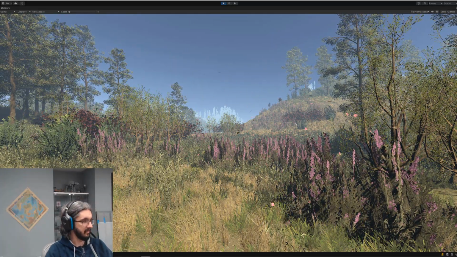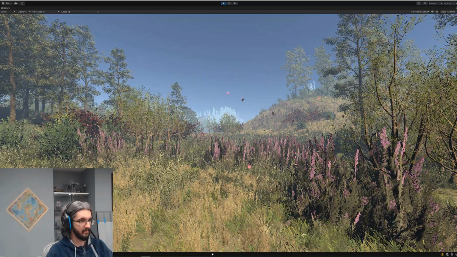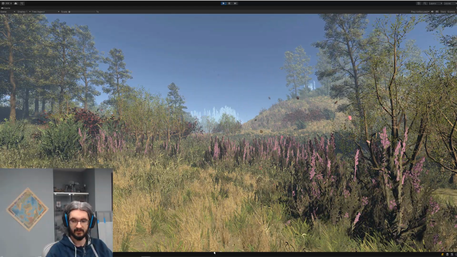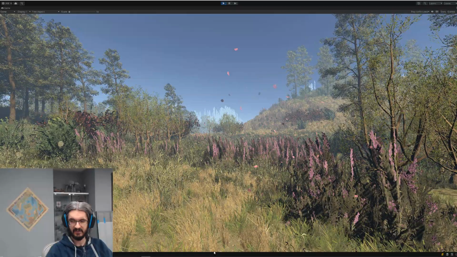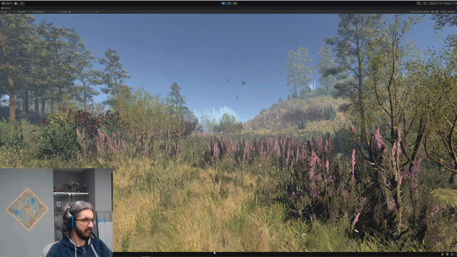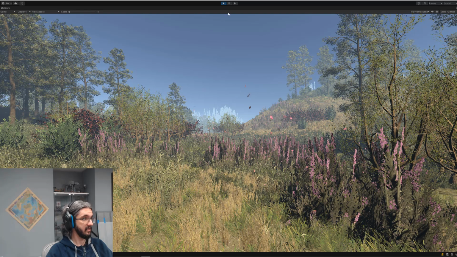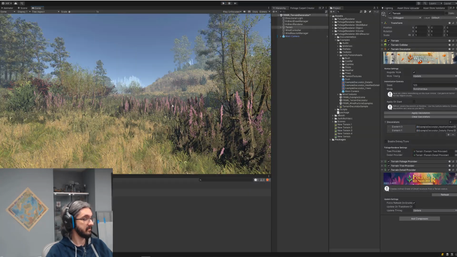I'm going to hit print screen because I'm going to dump this into Photoshop and get it ready for the asset store page because I think we're there. But that's the whole workflow. Now you've seen the real thing. You know how it all works.